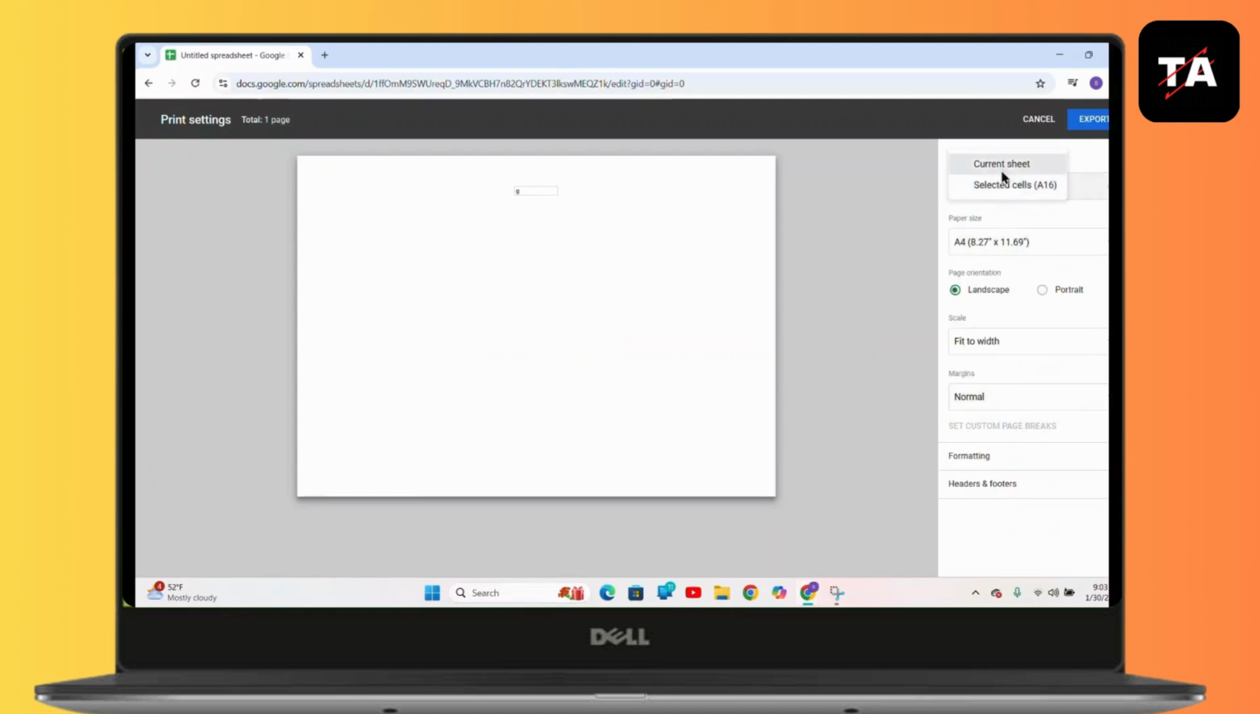and then you can also export all the sheets without having to cut it by selecting the Current sheet option rather than Selected sheets. So select your page orientation.